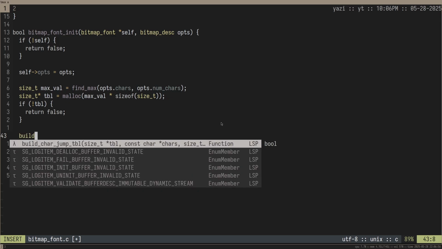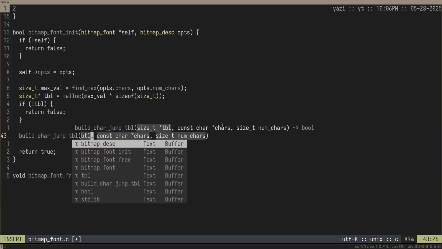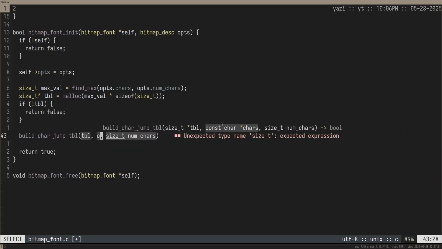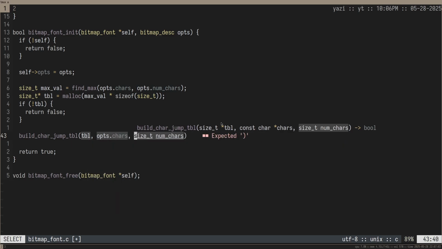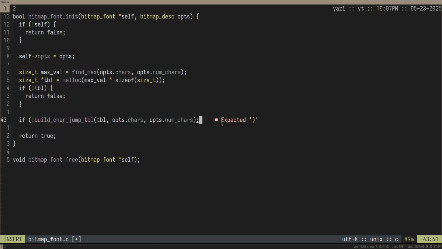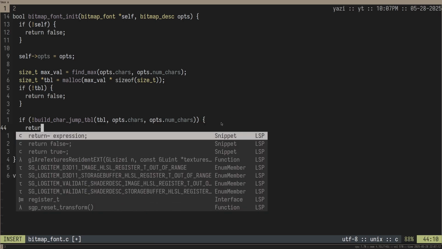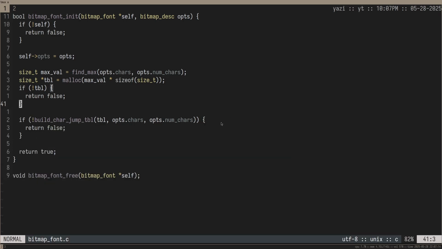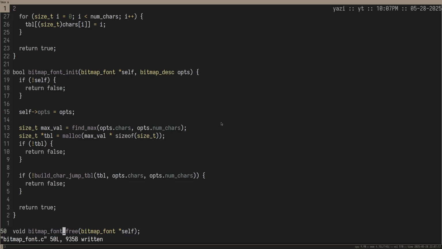Then we can call build_character_jump_table, pass in this table here, pass in the ops.characters, and pass in the ops.num_characters like this. We can also say if not build_character_table, then we can return false like this. So there's our constructor. Finally, all of that is done.